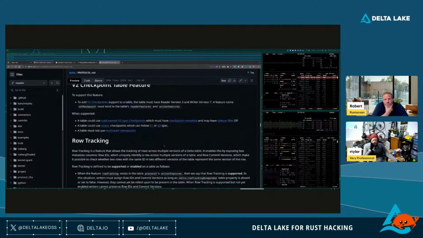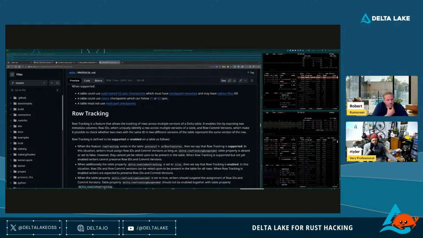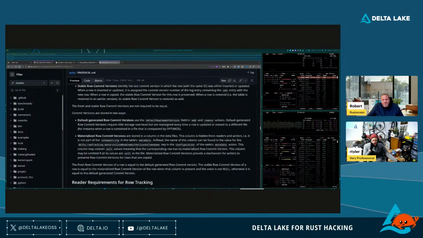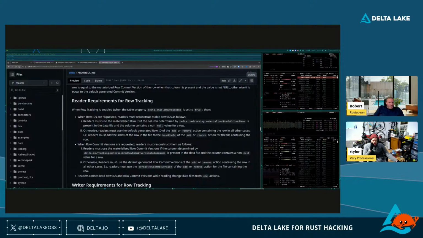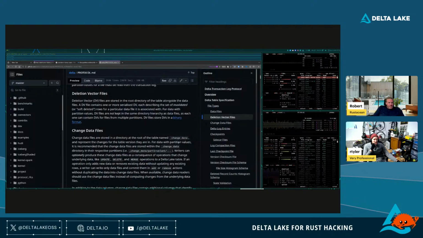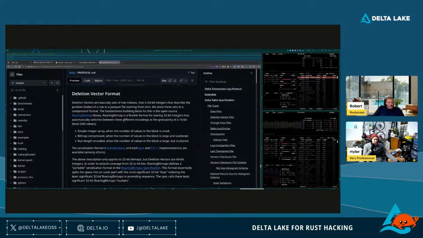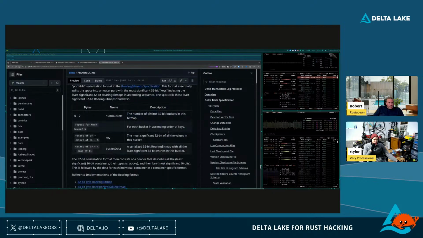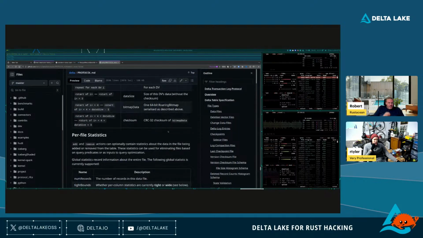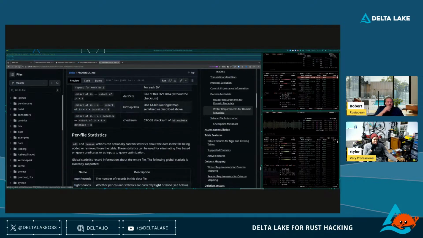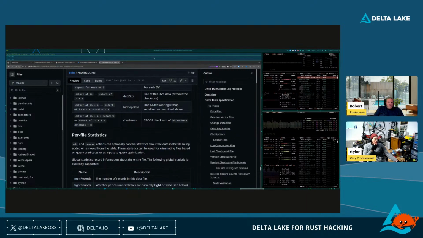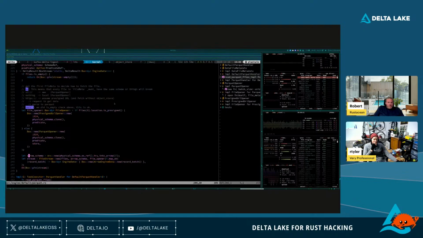There's no mention of how deletion vectors might be tied into this. That is extremely annoying. Where's deletion vectors? Up here. Where was row tracking? Okay. Bring it up.